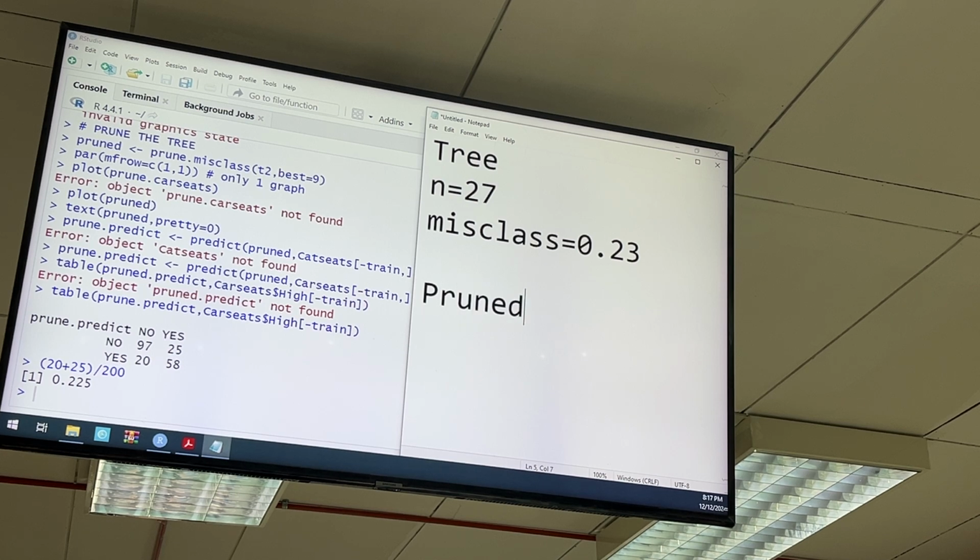Now this is the pruned one. N is 9. Okay. Misclassification is 0.225. So this one, the pruned one, is not only simpler, but it also has a lower misclassification rate. So of course we would like to have this one instead of the more complicated ones.